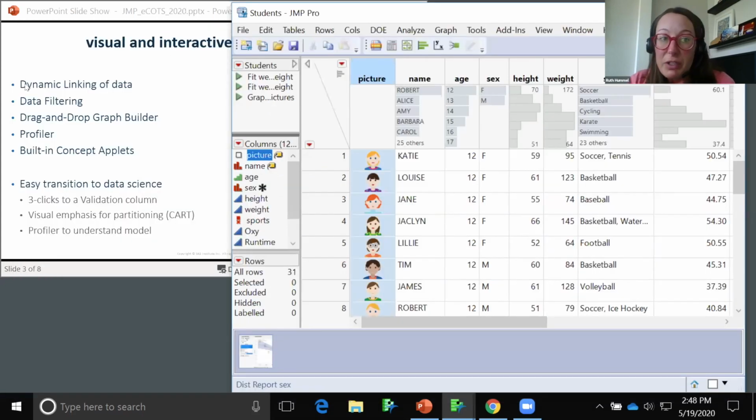Okay, so we talked briefly about the dynamic linking of data, data filtering. We looked at the drag and drop in the graph builder. We looked at profilers. There's also a bunch of built-in concept applets. So if you're just using JMP for data analysis, that's awesome. But there's a lot of teaching tools built in as well.